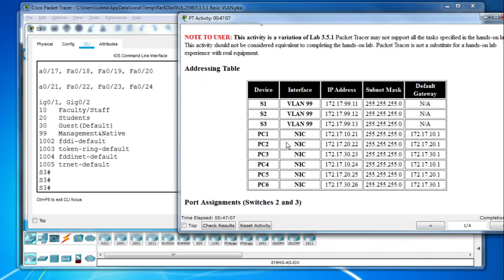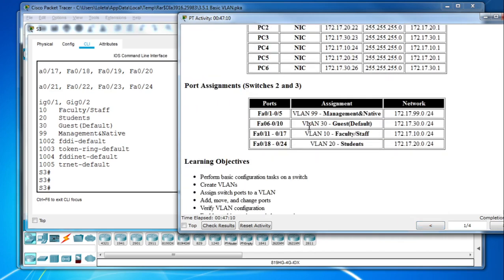So this is it. It says ports 1 to 5 are for VLAN 99. It says up here, for switch 2 and 3. So 1 to 5 are for VLAN 99. Port 6 to 10 is for VLAN 30. 11 to 17 is for VLAN 10, and 18 to 24 is for VLAN 20.